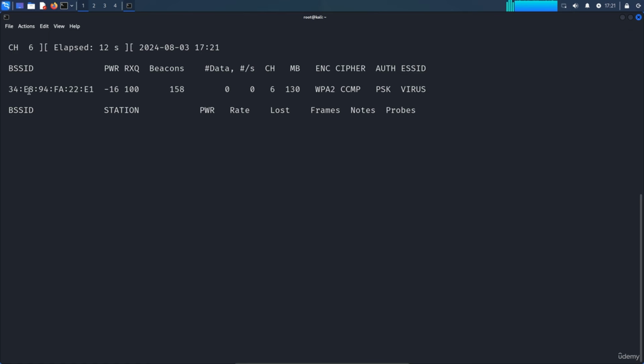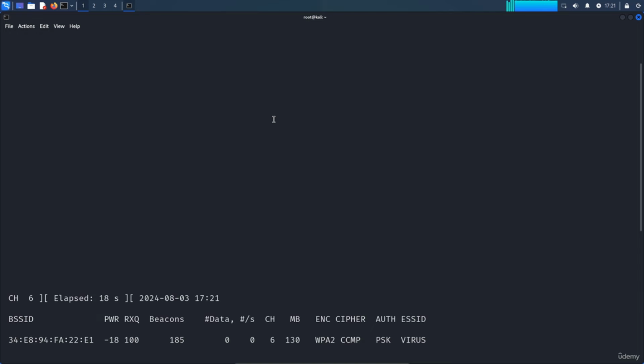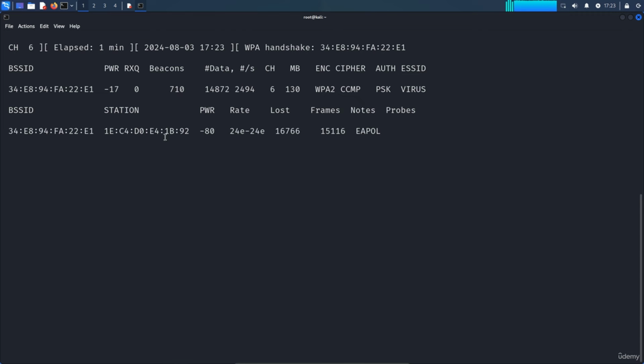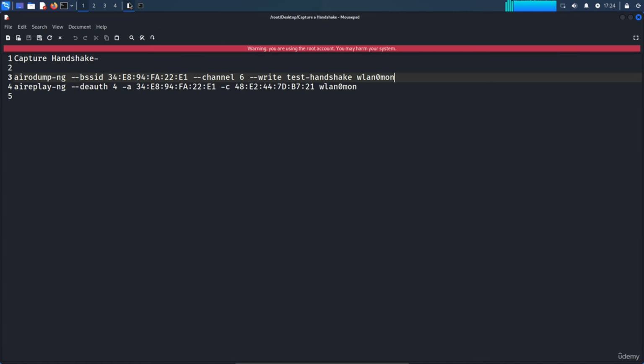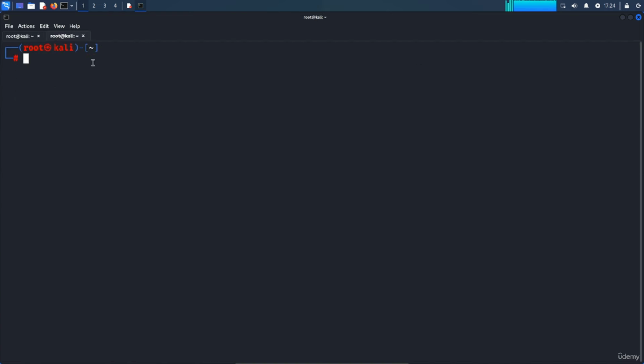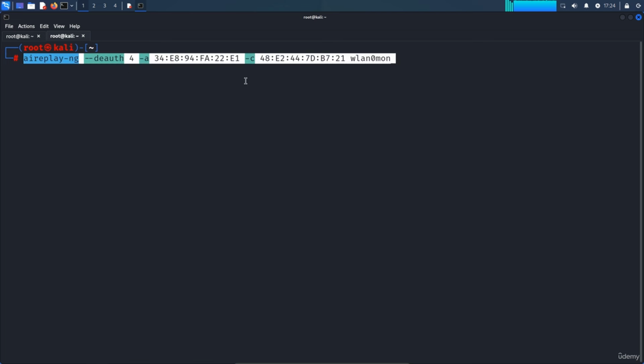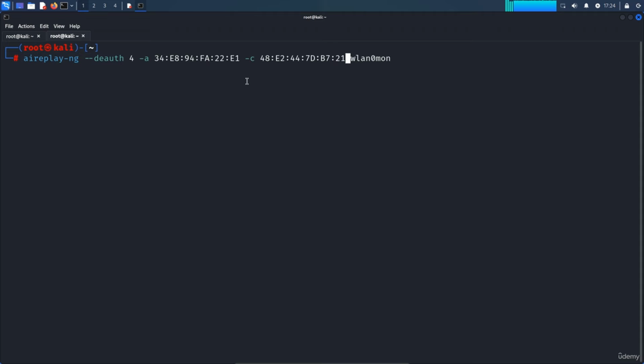My phone is connected with this network, so we just need to wait so that the stations come up right here. So yeah, there is a client which is successfully connected, and you can take a look at the MAC address right here. I'll just stop the attack for now, and I'll copy this and open a new tab and paste it right here. Paste clipboard or paste selection. Okay, paste clipboard. The paste selection is not working at all.